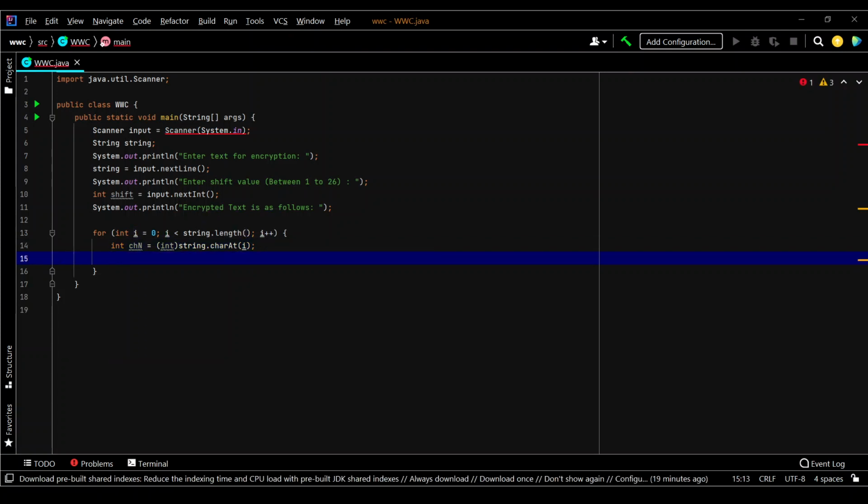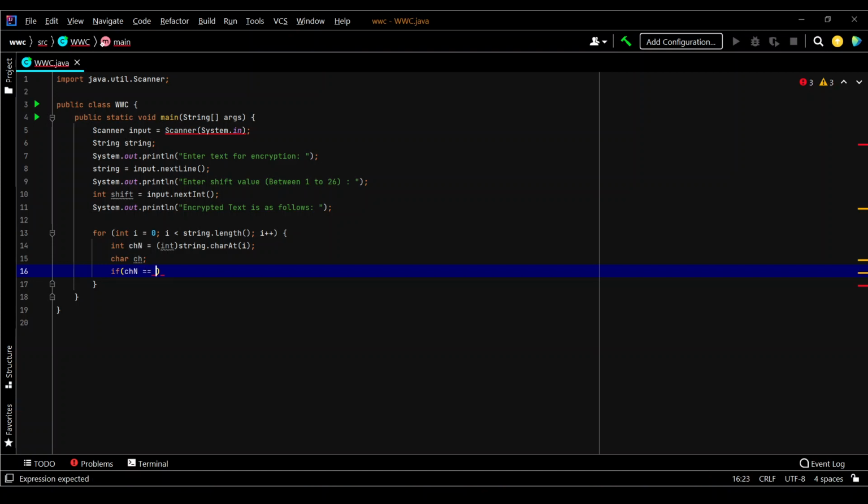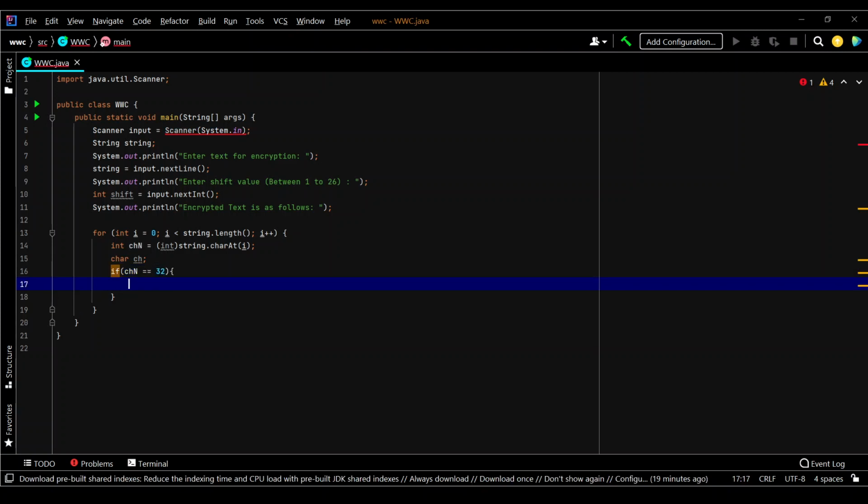Then I'm going to check whether it is a space or what the character is, and before that I want a char ch, one variable which is a character data type, because I want to convert the chn, that is a character in numeric or ASCII value, to the original of its character. So for that I am taking another variable. So now let's check whether it is a space or capital or small. The ASCII value for the space is 32. I hope you know that. Then if space is there, then we are going to just print space as it is.